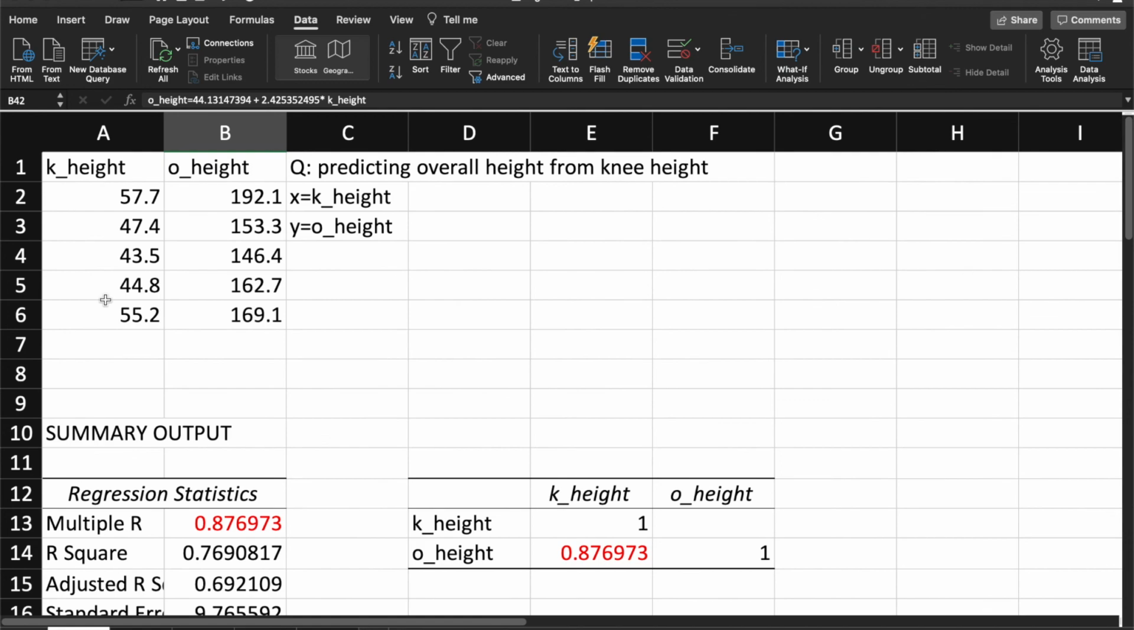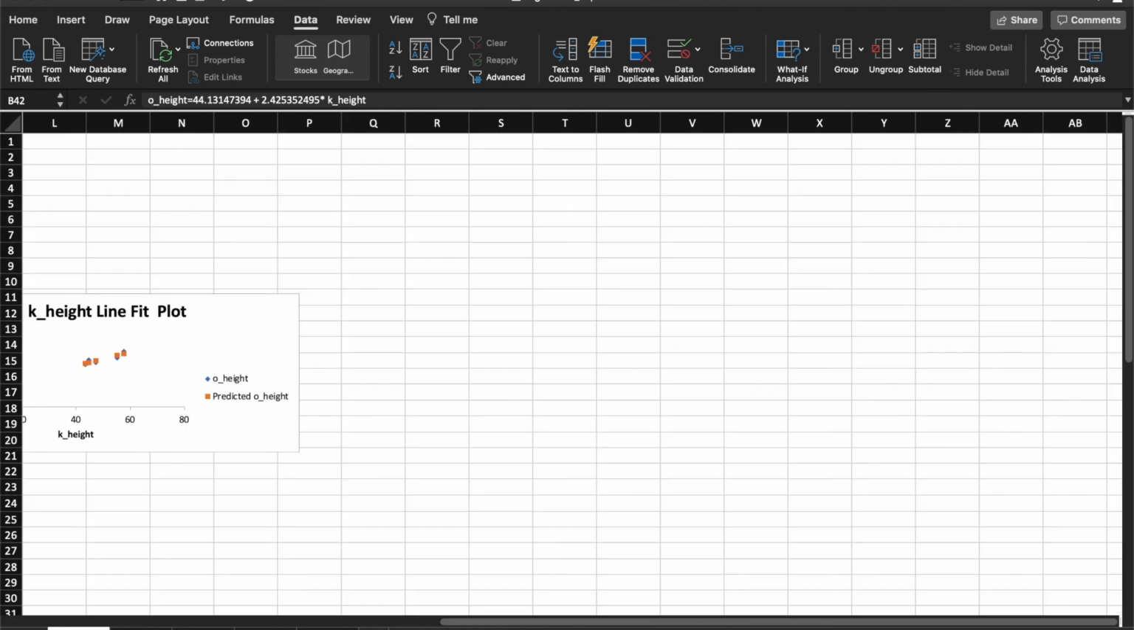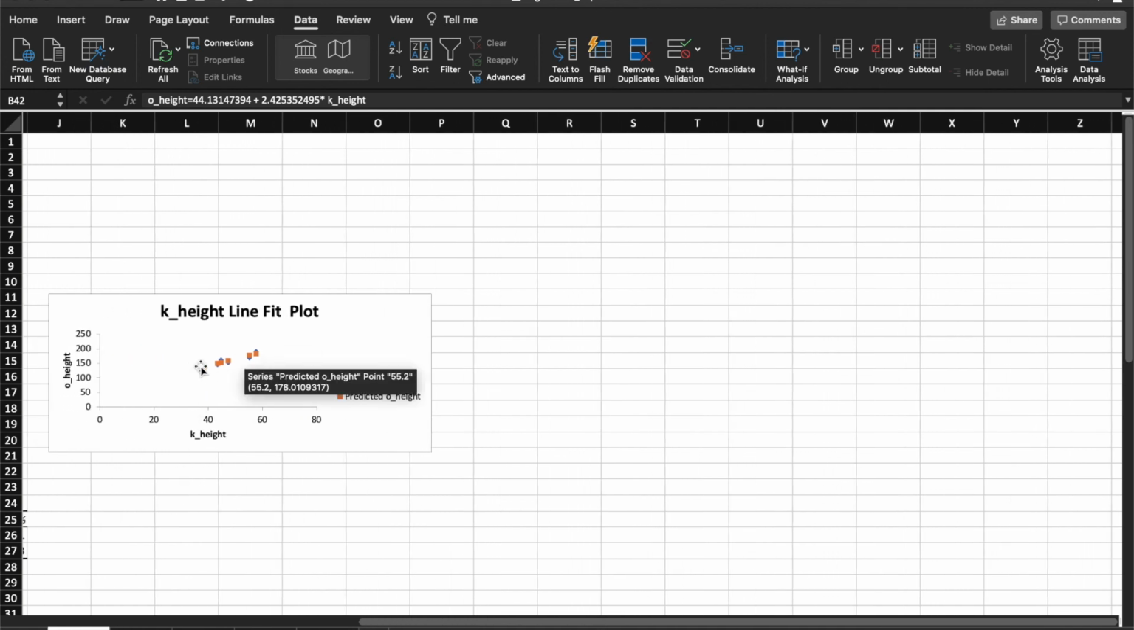That is it about the regression. And you can also take a look at the graph, and you can also fit the line and the equation for that.